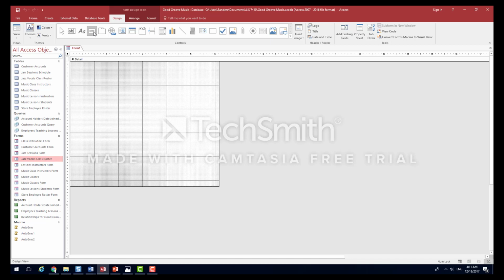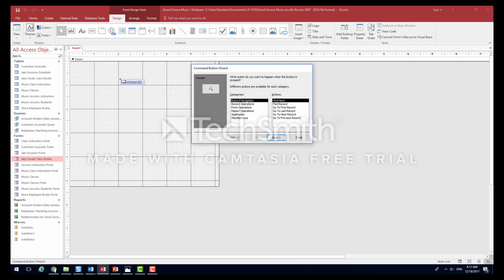Place your pointer in the desired position on your blank form. I'm going to place mine about here. Now click the position. Once you position your button, the Command Button Wizard dialog box opens. The wizard asks what actions you want to happen when your button is pressed.